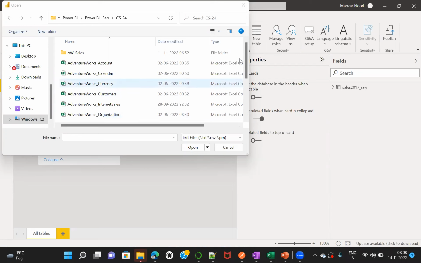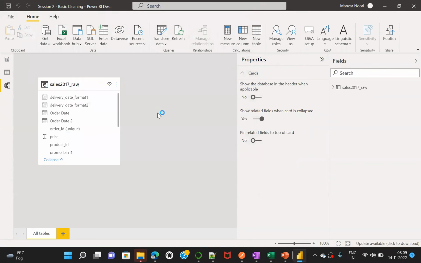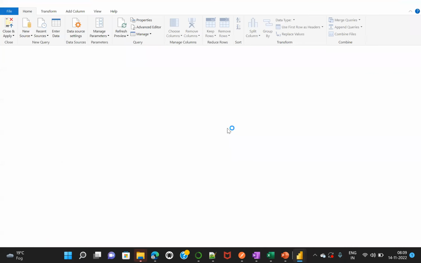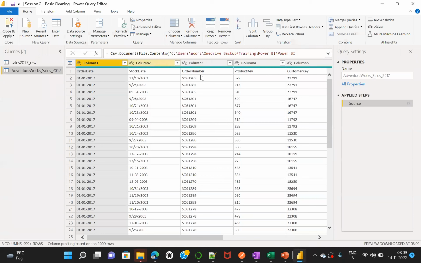Fine. So we want to get the different sources we want to use the data from, right? One is the sales information, sales 2016 or 17, maybe 17 data, and another data source we want to get the data from. So this we will just transform and load, and where we are going to transform? Power Query Editor, right?